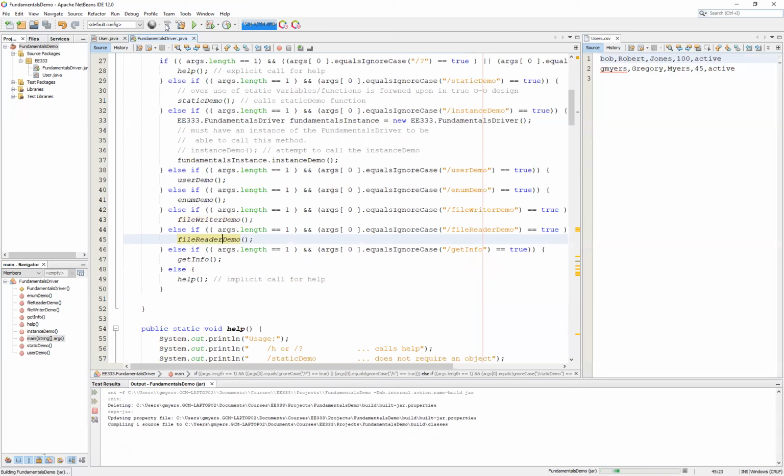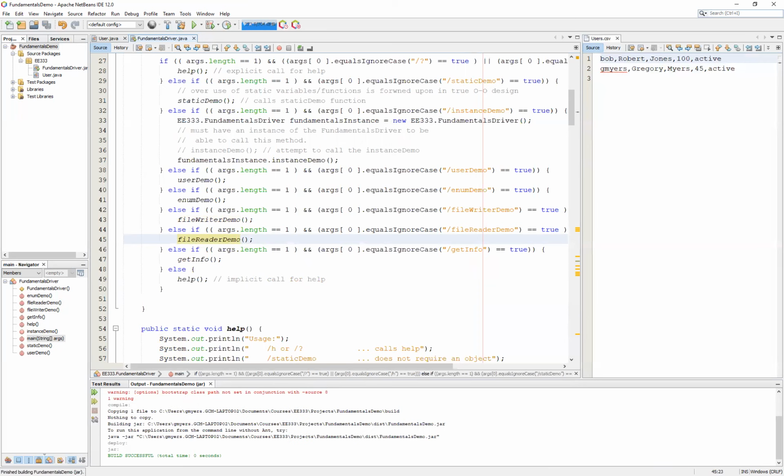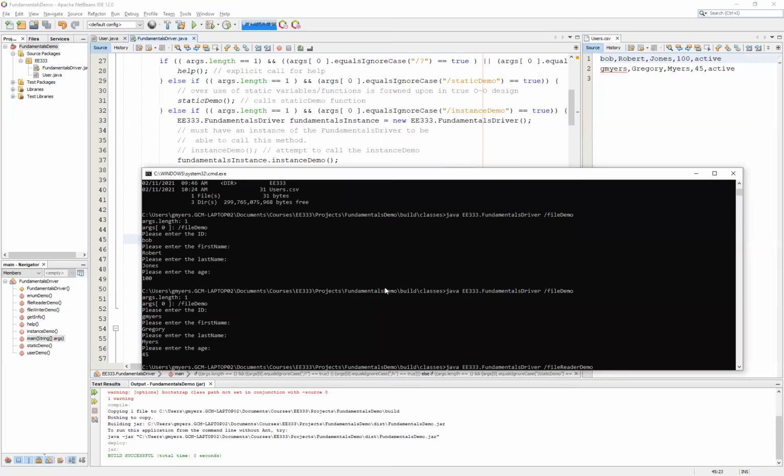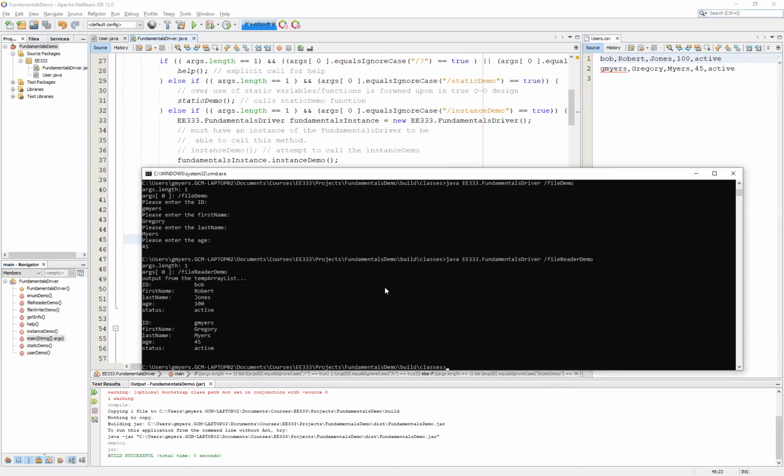And then go ahead and build it one last time. And then let's go ahead and run our fileReaderDemo. And you'll see that we get the output from the temporary array list. And notice how we've done this here because our toString has a new line on it. Basically, we get an extra line. It's your choice if you want to include that or not. It's completely up to you.